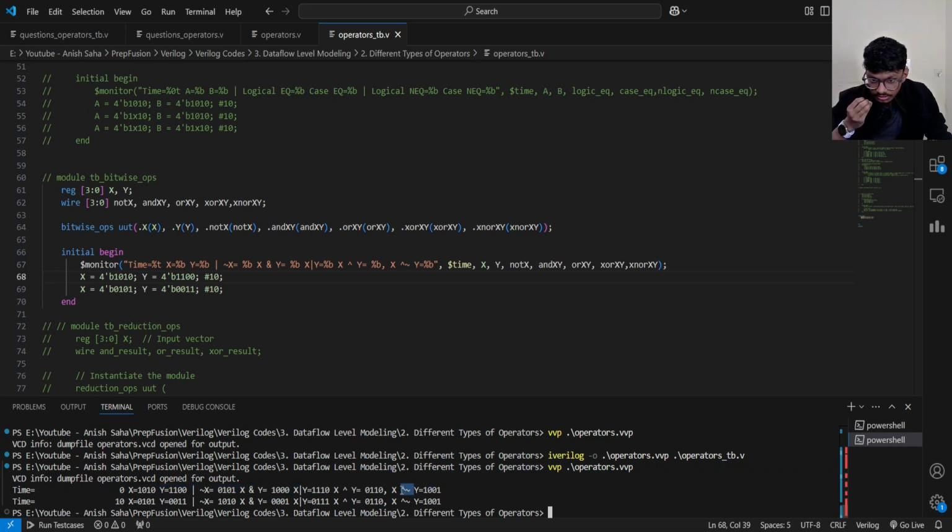It is doing XNOR here. I hope you know how to do XNOR as well. So this was about the XOR operator. You can play around with this and give different inputs. This was the homework task assignment for you.